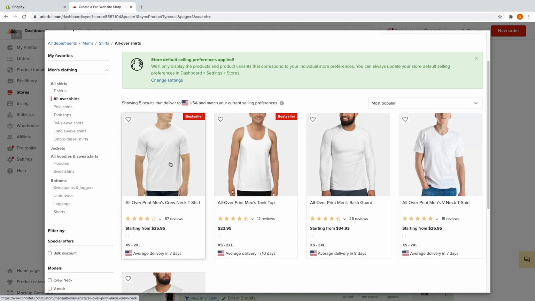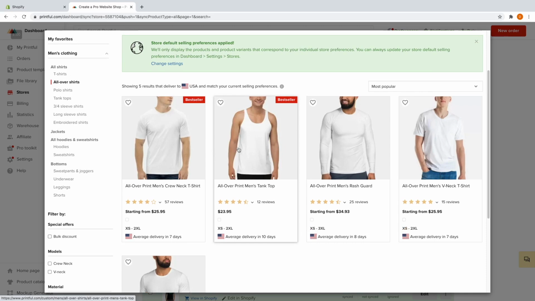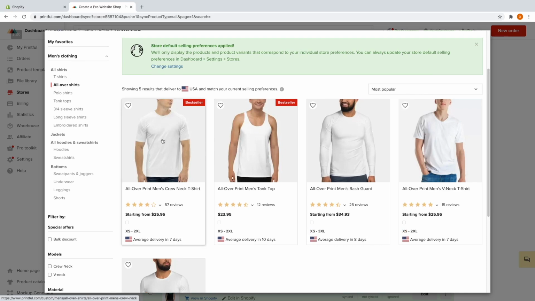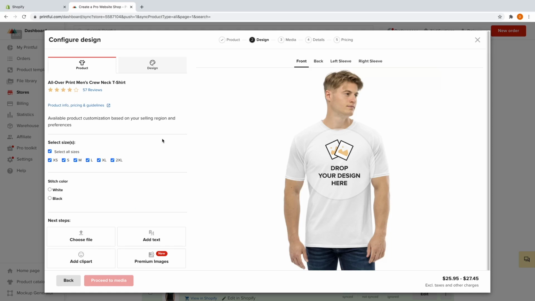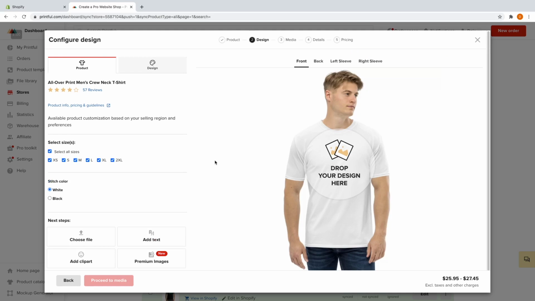So I'm going to go ahead and click on this one because it's got good reviews. We've got a few different sizes. It's about $25 to make. You can select some of these other ones, but these are the best sellers, and I don't really want to do a tank top, so I'm going to go with this one. So first, I'm just going to make sure that I've got all the sizes that I want, which looks like this is all the sizes that they do for this one, so I'm just going to go ahead and keep it. And then we'll just make sure that we turn the stitch color to white, because we're going to do a white shirt for this one.